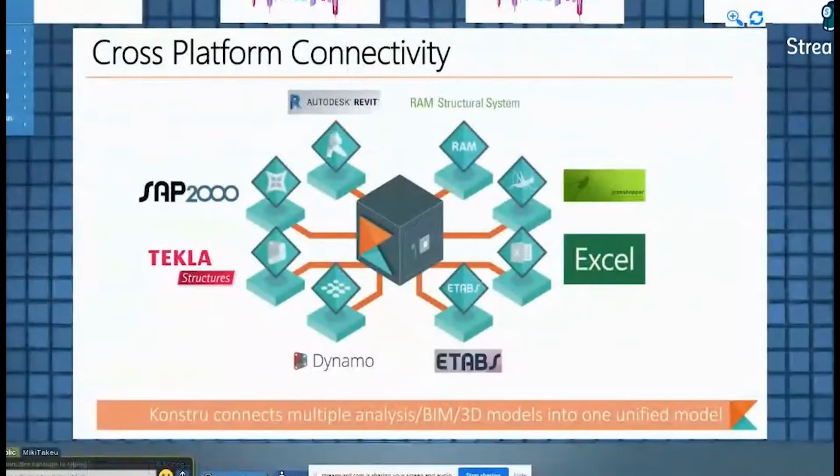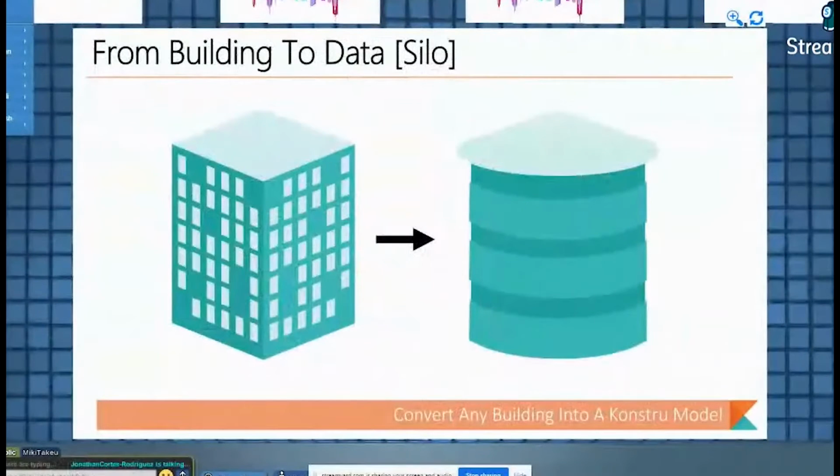So leading up to that concept is the idea of a building to data. More specifically, the way we like to look at it is a data silo, right? So a building is this complex object with many, many features. And then we have a silo, which is like this hub, this container that collects things. In this case, collecting data.